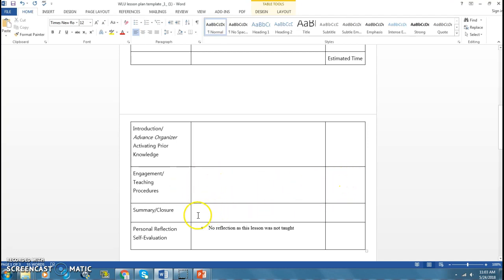And then finally, your summary and your closure. How are you going to draw an end to the lesson? Maybe you're going to choose to use an exit ticket, again, a formative assessment, as students leave the room. Maybe you're going to choose to give the students a test or a quiz on their knowledge. Maybe you're going to provide them with homework, to give you examples. And again, you'll say how long that will take.